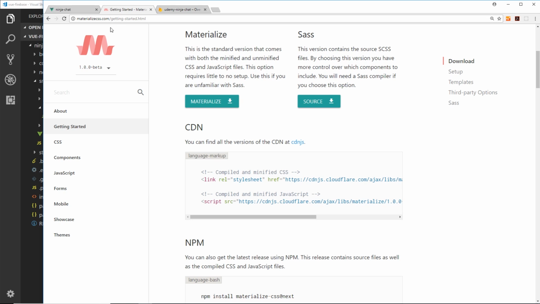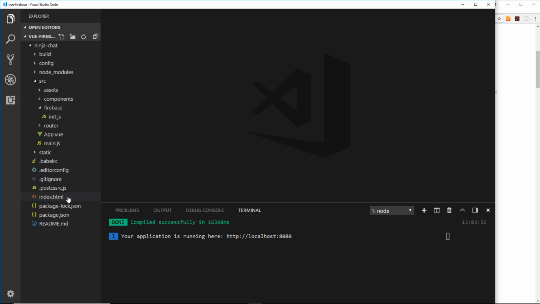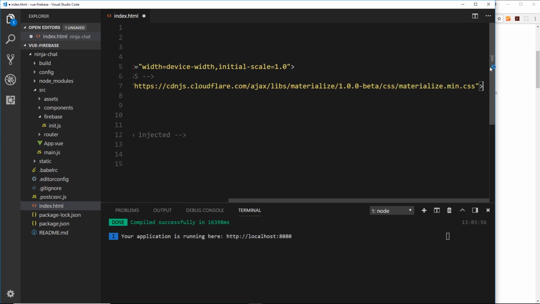So I've gone to materializecss.com/getting-started.html, and I'm going to copy the minified CSS library right here, just the top one. We don't need the JavaScript, and I'll paste this inside our index.html file right here, just underneath this meta tag.